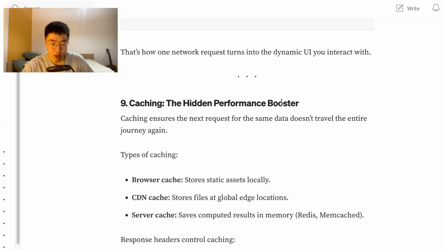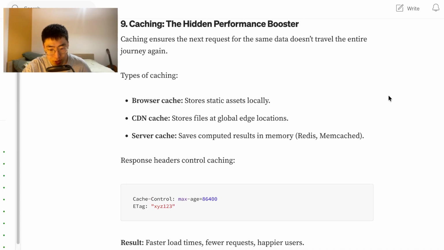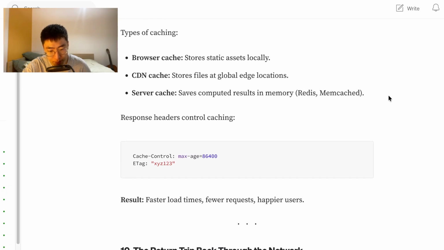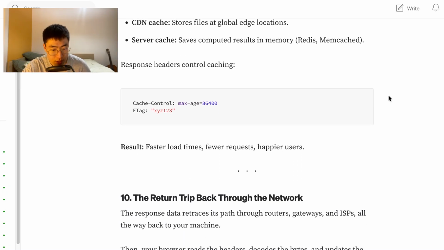Number nine, caching, the hidden performance booster. Caching ensures the next request for the same data doesn't travel the entire journey again. Types of caching: browser cache stores static assets locally. CDN cache stores files at global edge locations. Server cache saves computed results in memory, like Redis or Memcached. Response headers control caching: Cache-Control, max-age, and ETag. Result: faster load times, fewer requests, happier users.